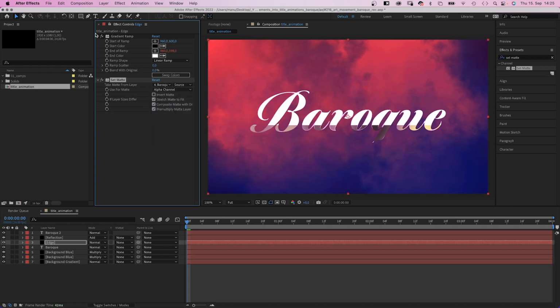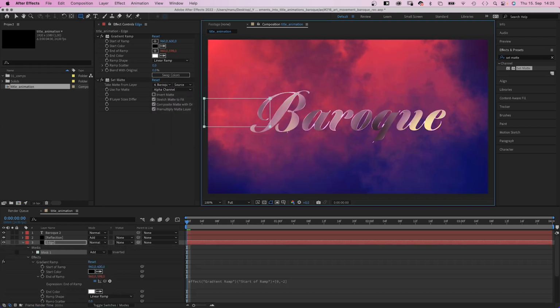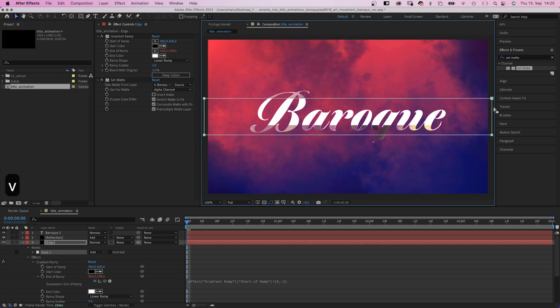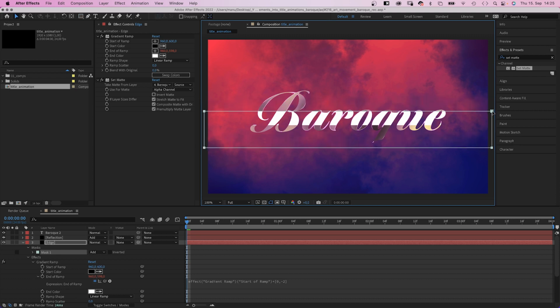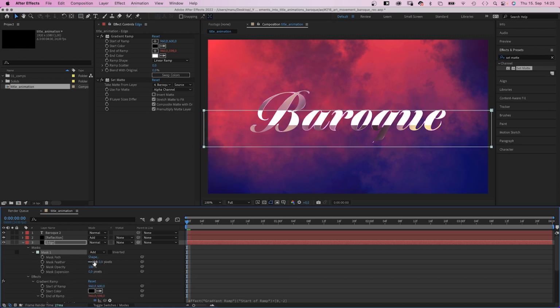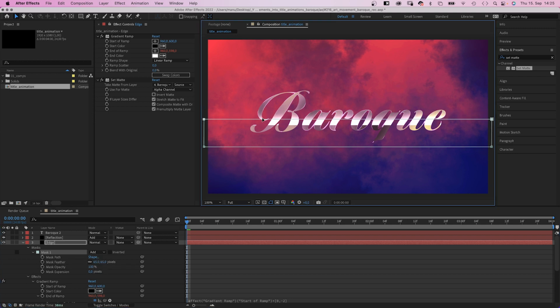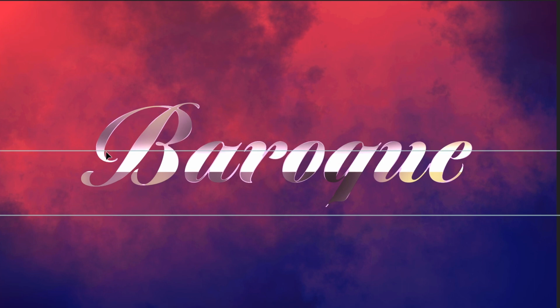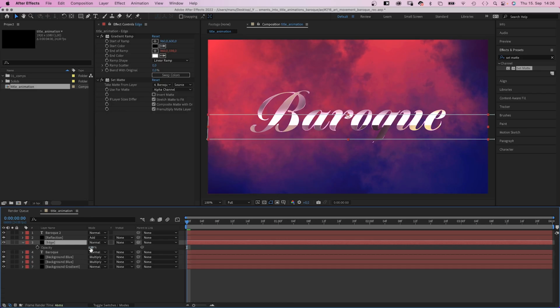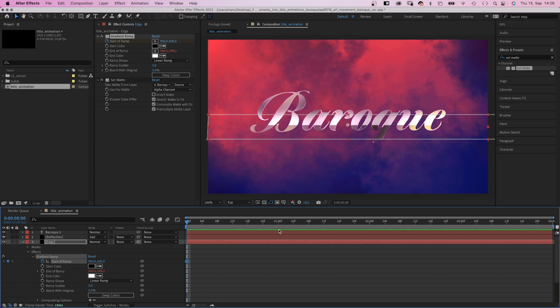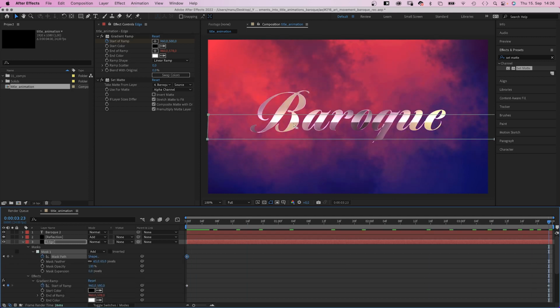Then we grab the rectangle tool and add a mask around the edge. And add a mask feather of around 65 pixels. Let's move the upper edge further down so that it looks more like a light streak in the middle. Finally, we reduce the opacity of the layer to around 50%. You could slightly animate the start of ramp with 2 keyframes. And move the mask along with 2 mask path keyframes.